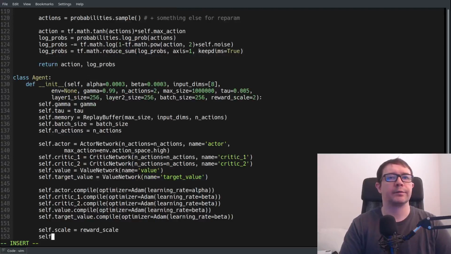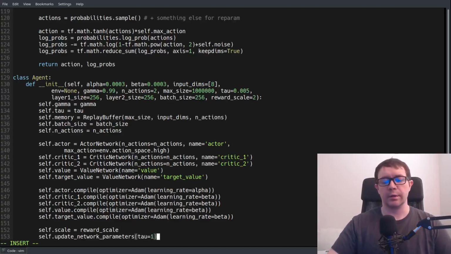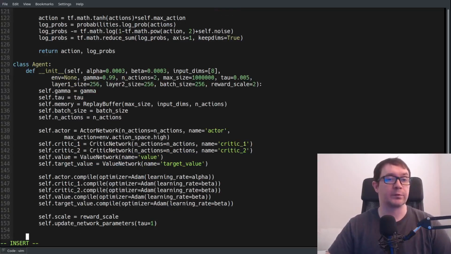Our scale factor, and our initial update network parameters, where we're going to do a hard copy of the parameters from the online network to the target value network.